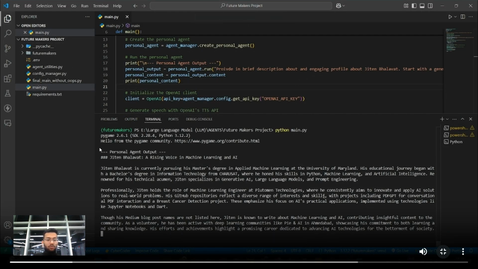You can see you get your personal AI agent output. You can see Jitin, the rising voice in machine learning and AI, and you got three paragraphs of all my information. Now it's very simple. Okay, you got all those information, but now what? I want to speak it. I want my AI agent to speak it. So you can just use the text to speech model, and then you can use this model. So not only will it provide you the answer, but it will also speak it in this way.